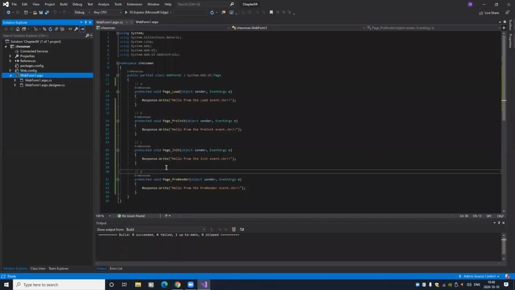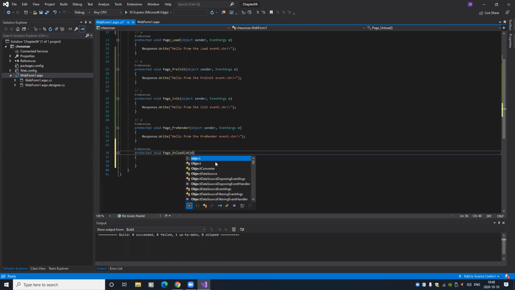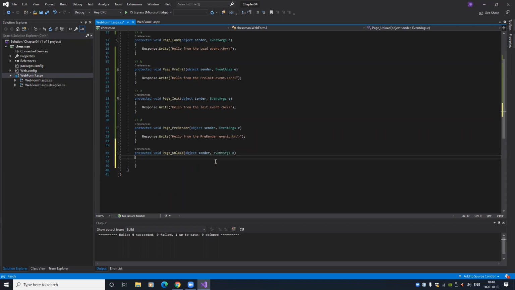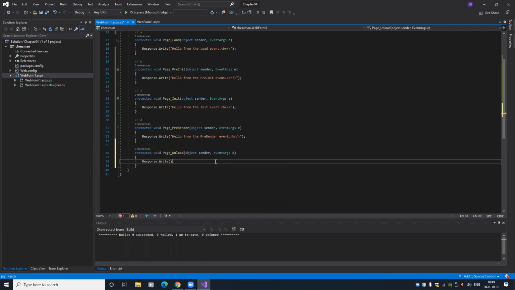Okay. However, there is one last question in the room about this little example that we're doing here. So there is one more event, right? So we're going to say protected void page underscore unload. Okay, see that? It'll have the same format. So we'll say object sender event args e. Cool. Now, what do you guys think would happen here? If I say response.write hello from the unload event.